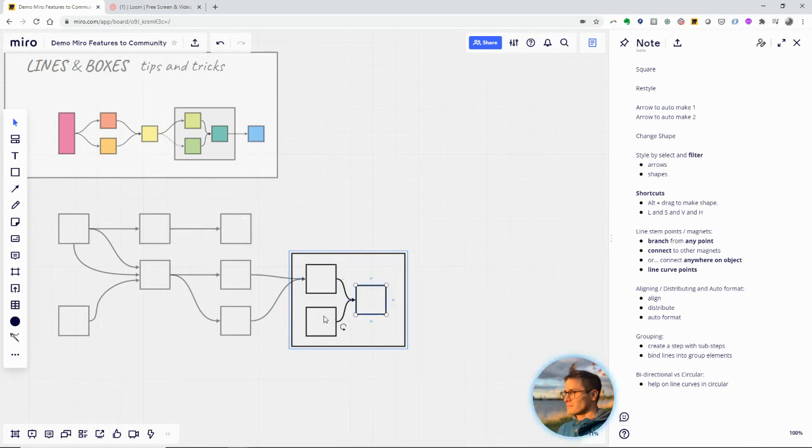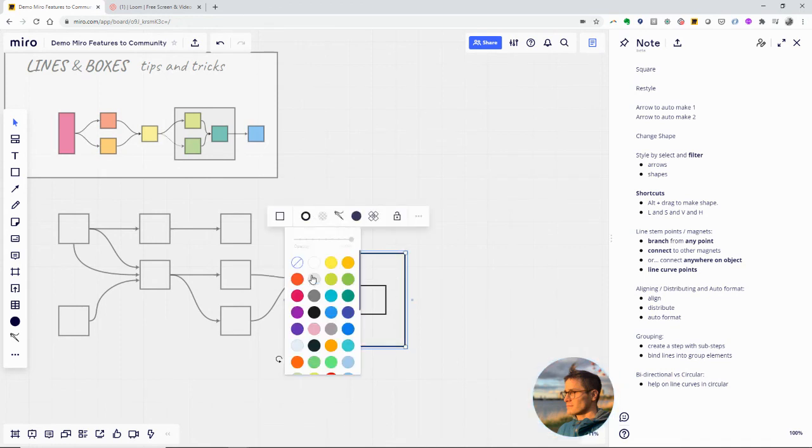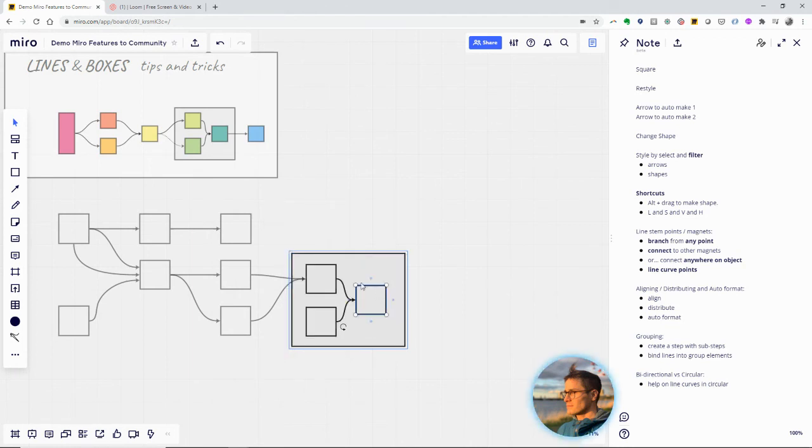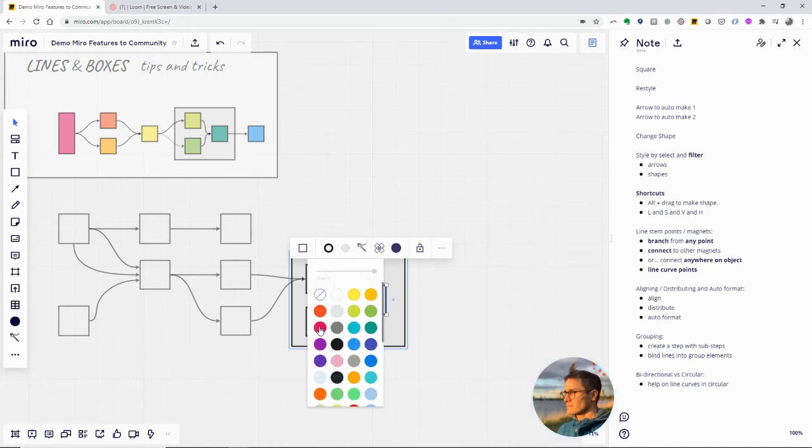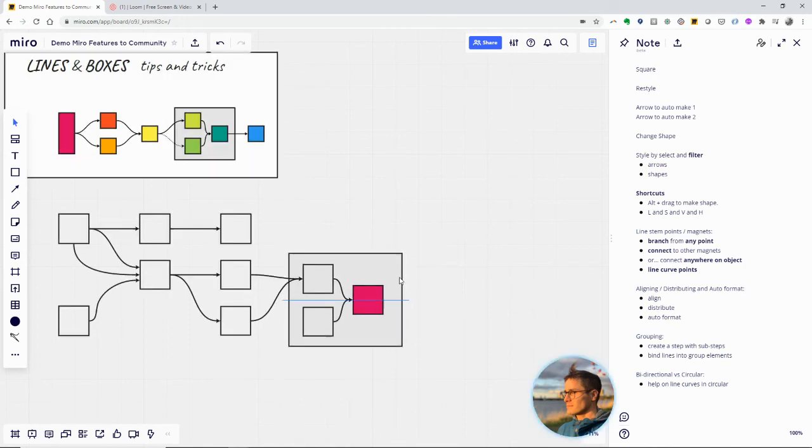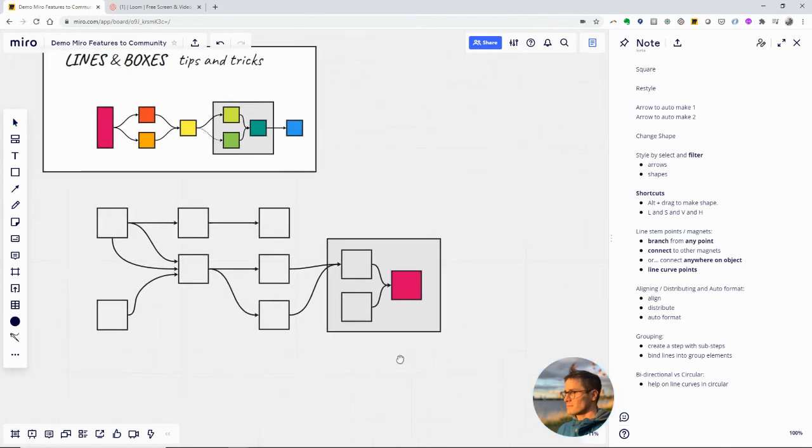And so, for example, I could make the background of this sub process gray, and I could call this finished one, where everything converges at the end. I'll make that the heroic end.